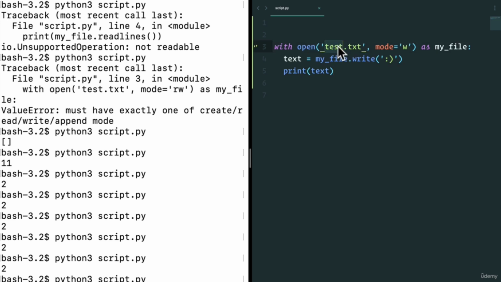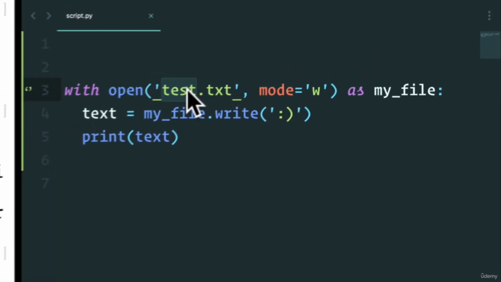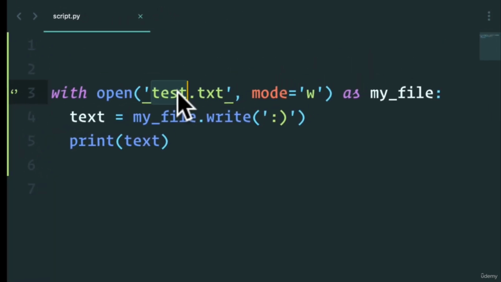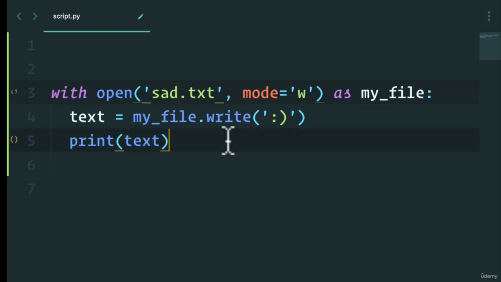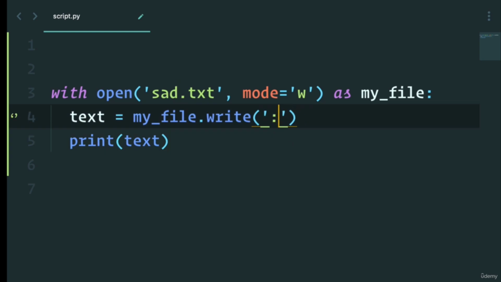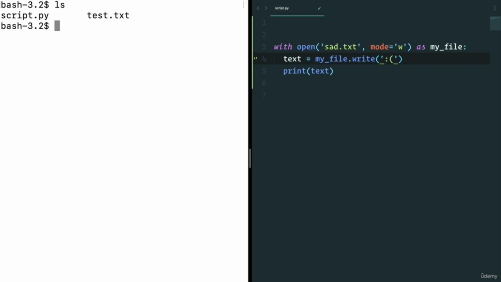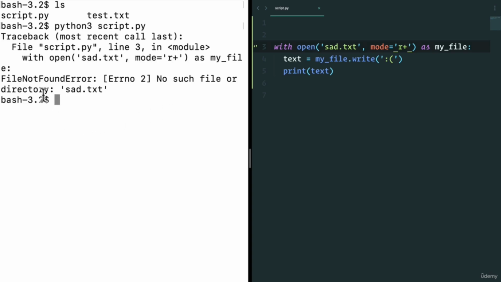Now, let's say we wanted to create a file that doesn't exist. Let's have a file called happy.txt. Or actually, no, let's do sad. And this writes a sad face. But remember, we don't have this on our desktop. If I clear this and look at our desktop, we don't have a sad.txt. If I do read plus here, so read and write, and I run this, I get a file not found error.